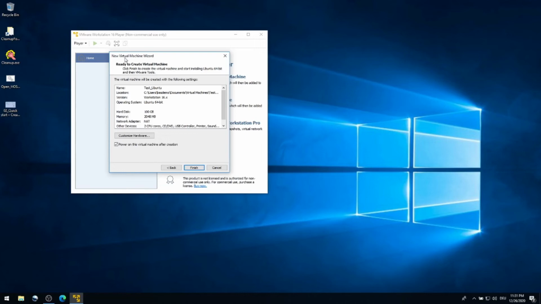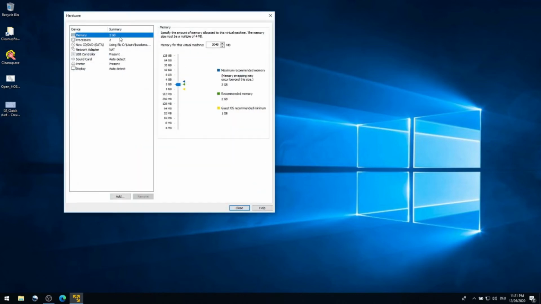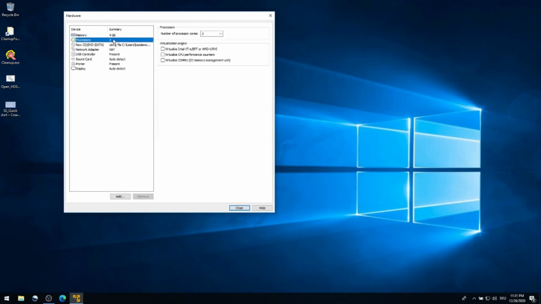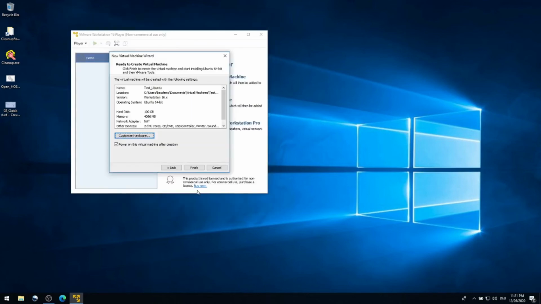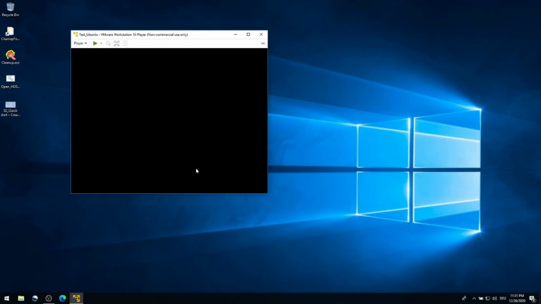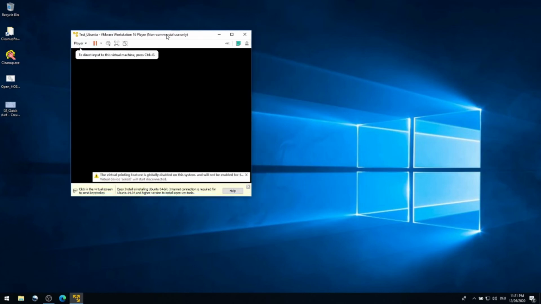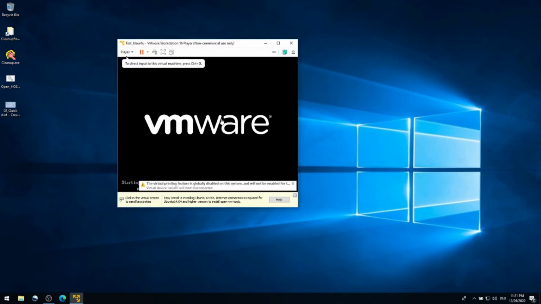Upon clicking next, you see here there's a possibility to configure the hardware, or customize hardware. Upon clicking that, I give memory. For memory, 4 GB is recommended, and for the processor I will leave it at 2, and I will leave all other options as default. I just click finish. Once I click the finish button, VMware Player automatically boots on.